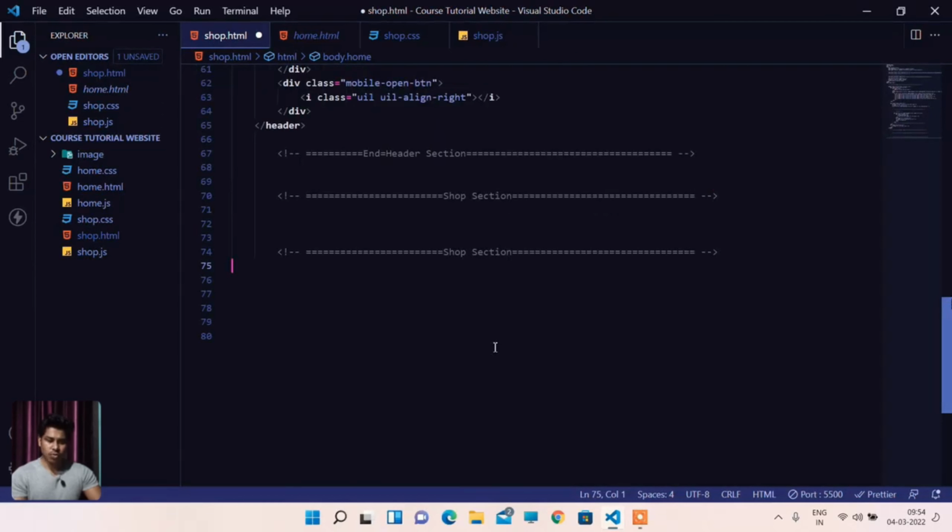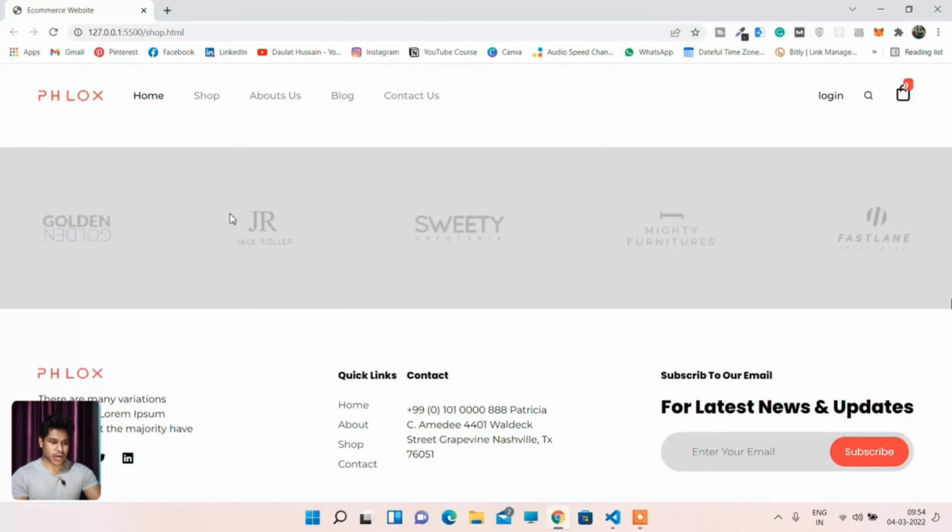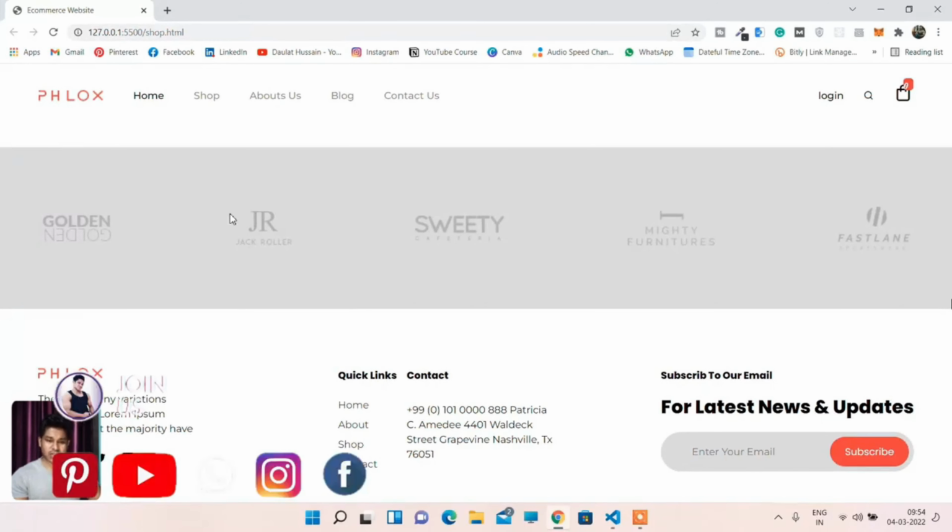Inside this, I'm going to write all the code for the shop section. When you are working on a big project like this, and you review the code, you can easily find which section you have to edit. So let me paste the code down below, and we're done with that. Now let me open this with the live server and see how everything looks. Everything's looking great. As you can see, we have our navigation and we have our footer.